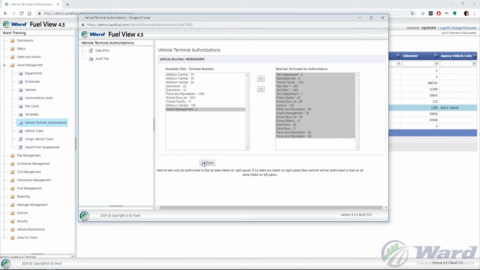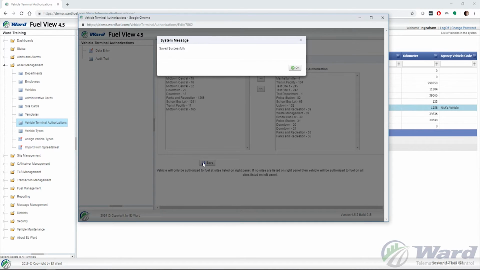So if I go to any of the sites on the left-hand side, it's just going to give me an unauthorized ID. But if I go to the sites on the right-hand side, or the terminals on the right-hand side, I'm going to be able to fuel at all of those.